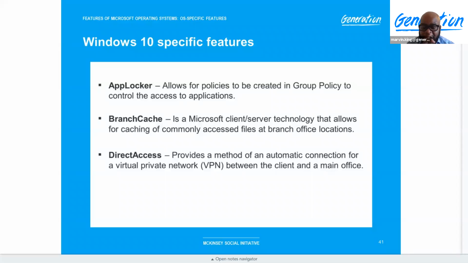Okay, and I think as we end, these are some features that are built into Windows 10. AppLocker, which allows for policies to be created in group policy to control access to applications. If you are running some type of Active Directory and you're using a group policy option, AppLocker is being utilized. BranchCache is a Microsoft client-server technology that allows for caching of commonly accessed files at branch office locations.